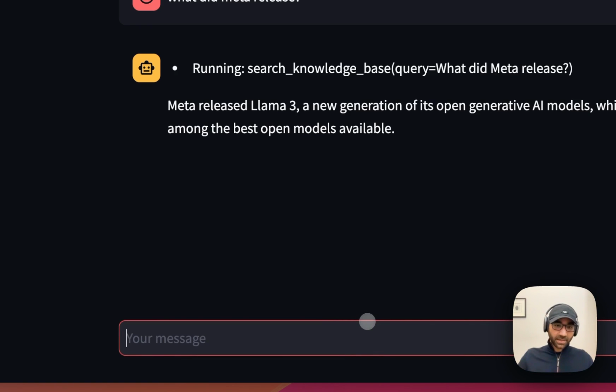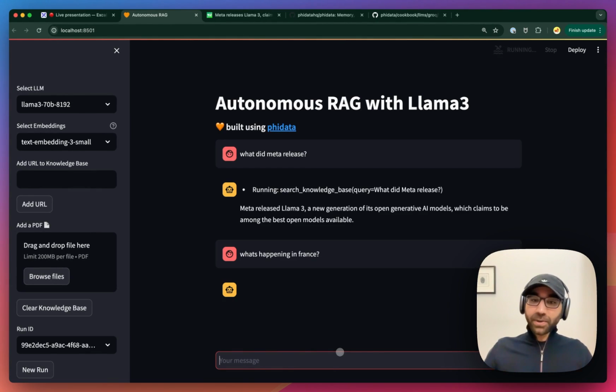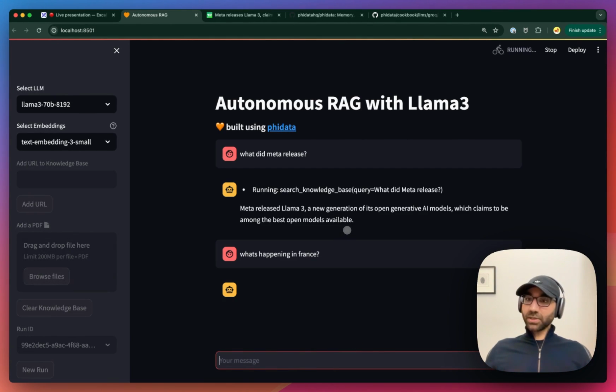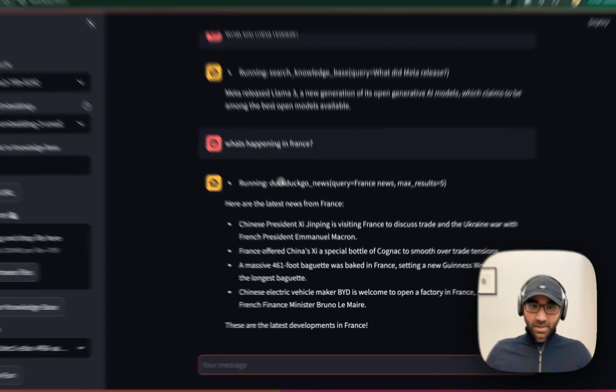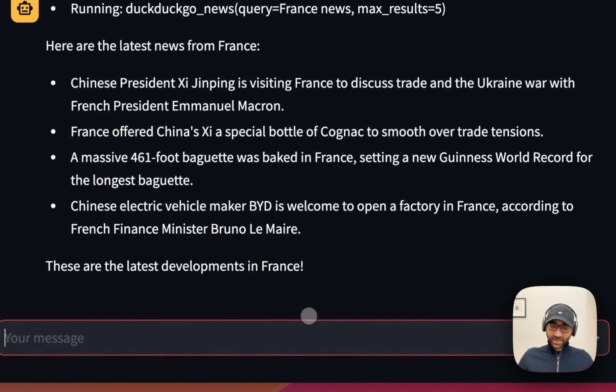Now let's ask what's happening in France. Over here, we're expecting Llama 3 to search the internet and then give the answer. Now there's a small possibility it'll search its knowledge base, but let's see what the model does. Okay, it searched the internet and gave a very nice answer about the latest from France.